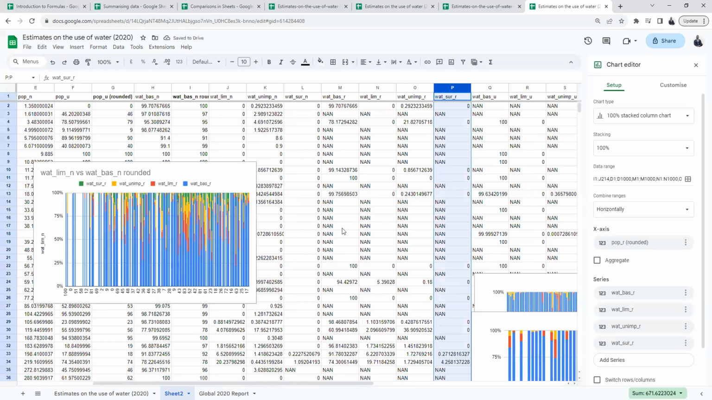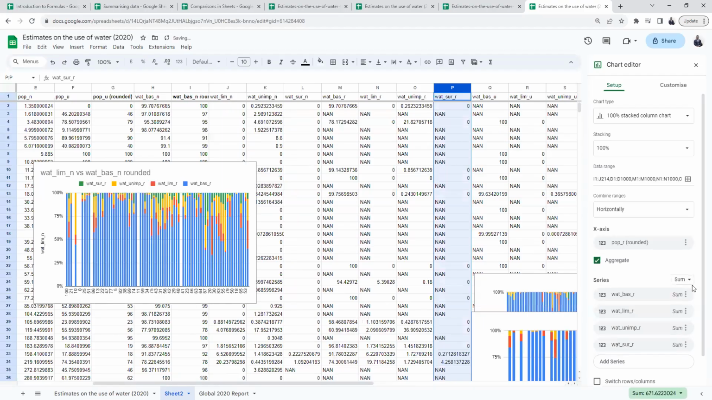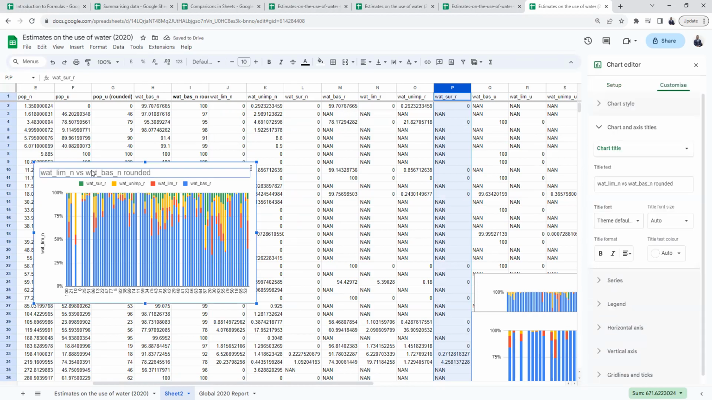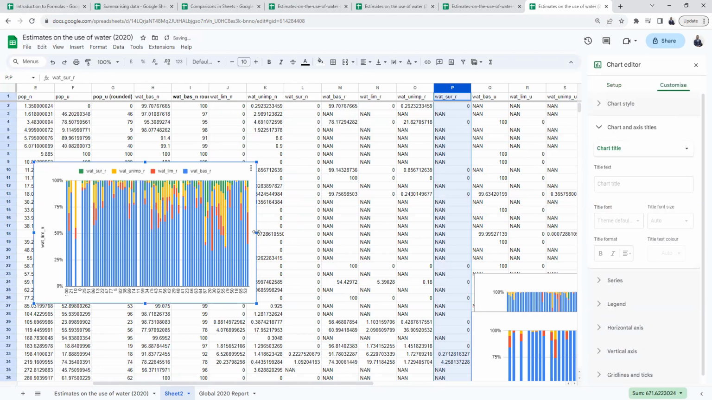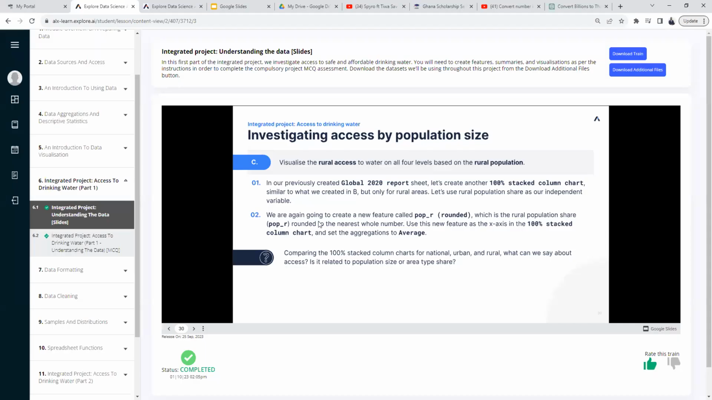We'll also aggregate and average it. Okay. So we aggregate, then we change the series to average. So this is how this is also supposed to look. We don't have any visualization to compare it with, but following the steps, this is how it is supposed to look. So we are done with this one.